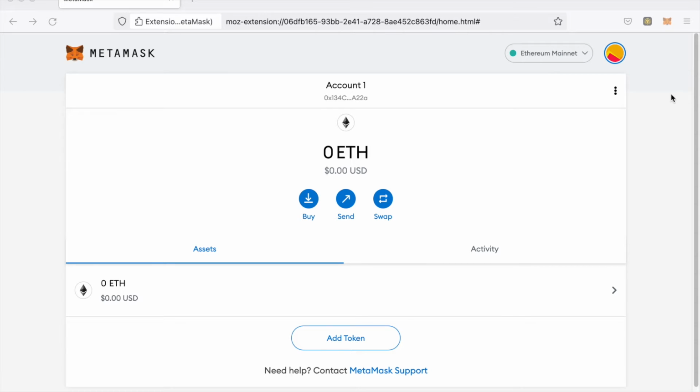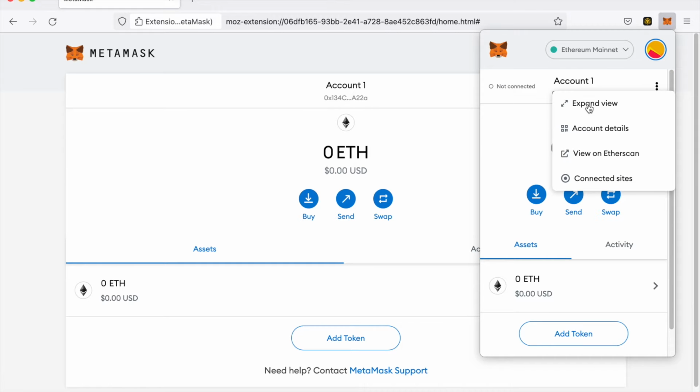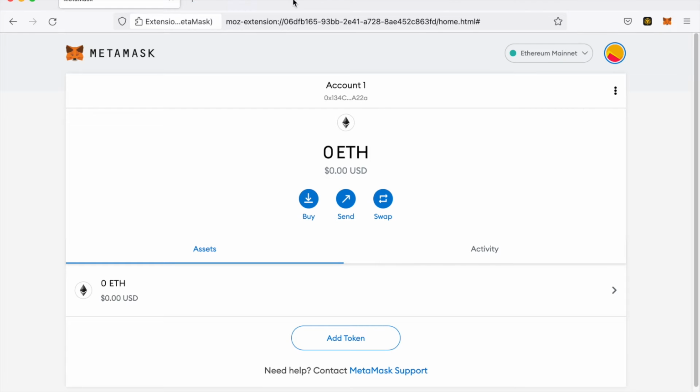First, you want to navigate to your MetaMask wallet. You can do that by clicking the cute fox icon on your browser. From either the expanded view or the extension view, click on your profile picture and select Settings from the drop-down menu.